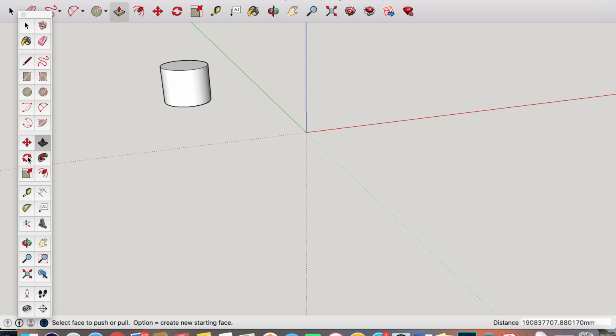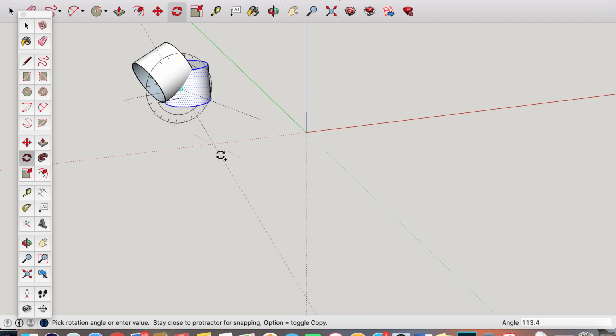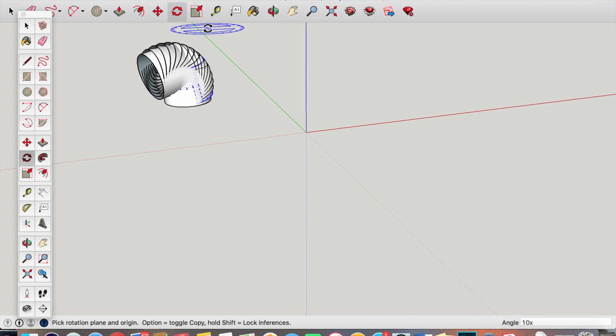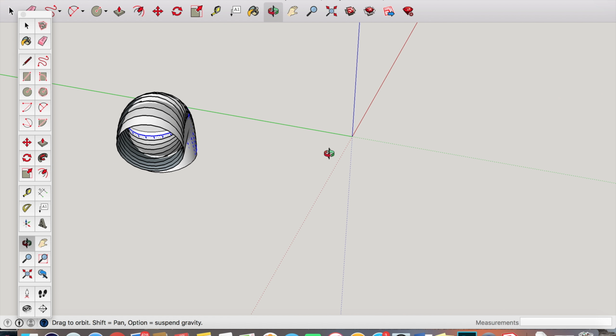You can also use the rotation tool to help you make an array. So as you can see, I made a cylinder tool, and all I'm going to do is I'm going to select the object, and I'm going to make a copy with the rotation tool. So I'm just going to drag, as you can see, like so. And then I'm just going to type in how many I want. I'm just going to put 10x, and there.